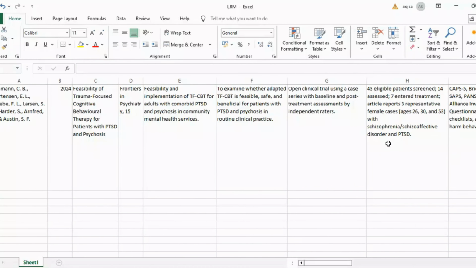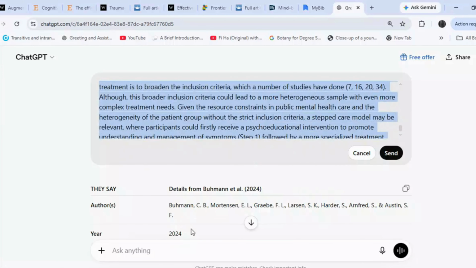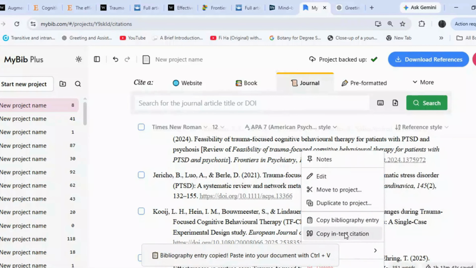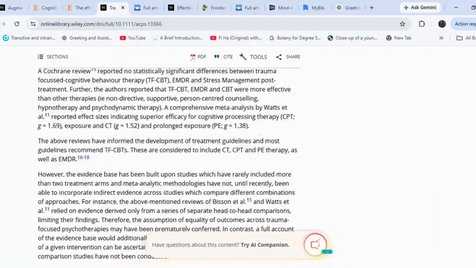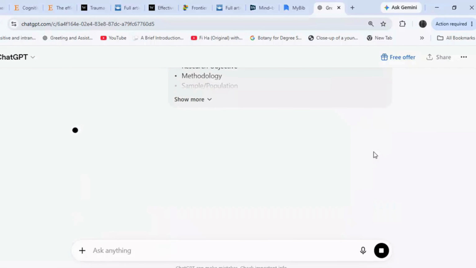Similarly, you can complete your entire literature review matrix by following the same process for the third source and all remaining articles. Just go to MyBib, copy the bibliography and citation of the next source, paste them into ChatGPT, copy the methods, results, and discussion sections from the article, and repeat the same steps.